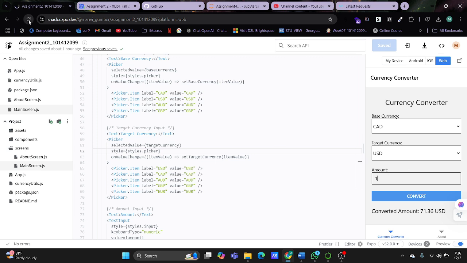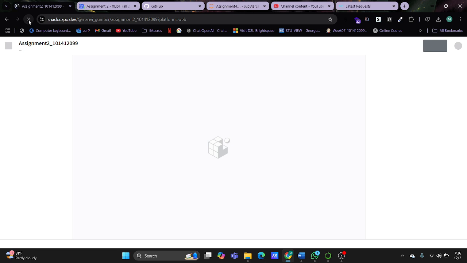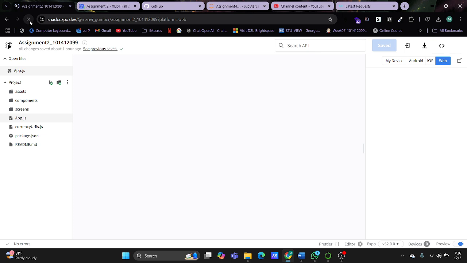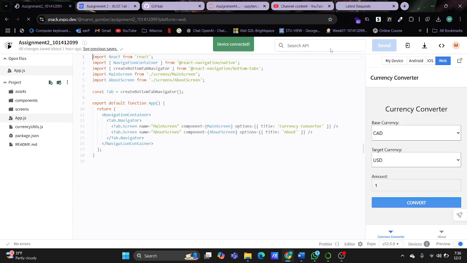If I refresh it, just wait for a while. Yes, if I refresh it here, you can see my default values: the base currency is CAD, the target currency is USD, and the amount is 1 by default. The app also fetches real-time data from the API using the request which I showed you. So let me demonstrate how my application is working.